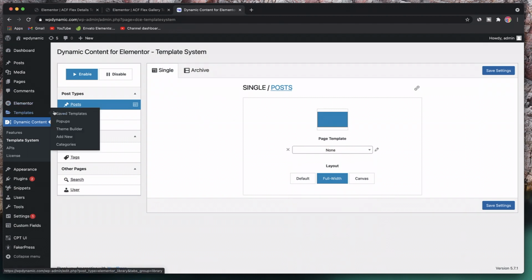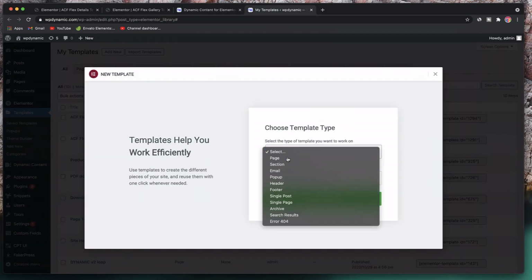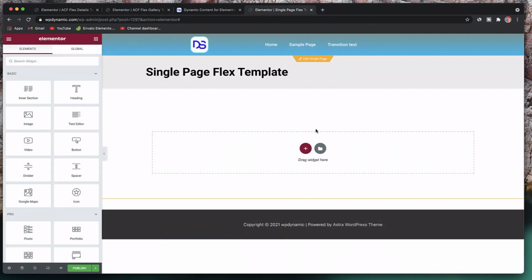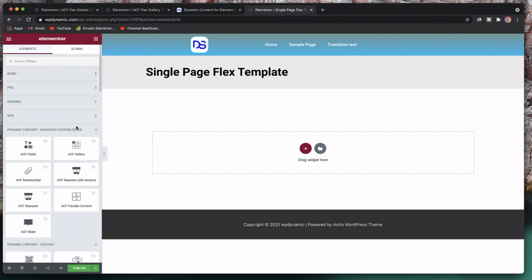Again, hover over templates, click on add new, create a new template, and we'll call it single page flex template. And this will be the design used whenever you create a new page. I'll click on create template. And remember, while using dynamic contents template system, always design using dynamic content plugins widgets. That way it works more consistently, right? So this is a single page layout.